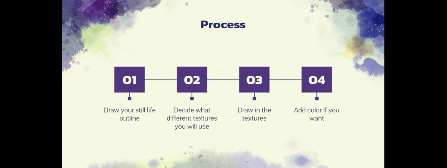So the process. Number one, first you have to draw your still life outline. And that is going to be for the Wednesday assignment. That's what you have to turn in, okay? Then you have to decide what different textures you will use. So for example, apple skin, I'm going to change it to snakeskin. The cup, I'm going to change it to brick, okay? Then after you've decided that, that's when you're going to start to draw in those textures. So Thursday and Friday, that's what you'll be doing. You'll be drawing in those textures.